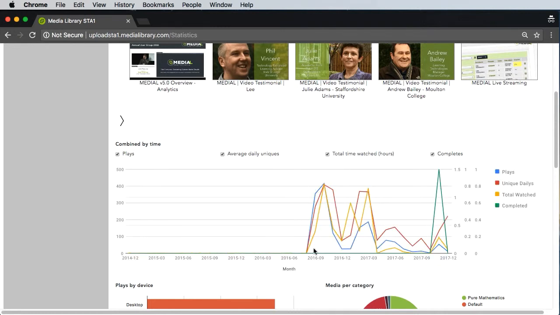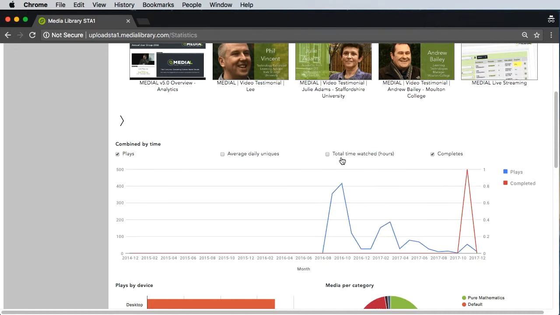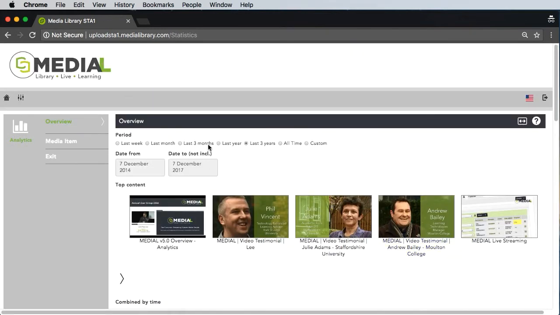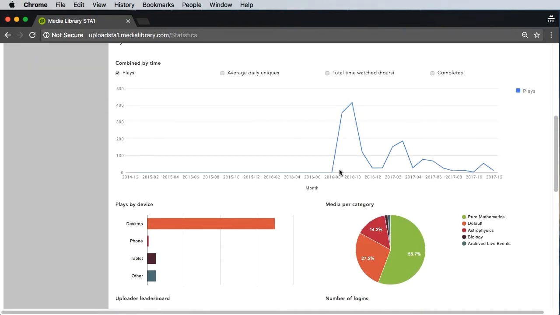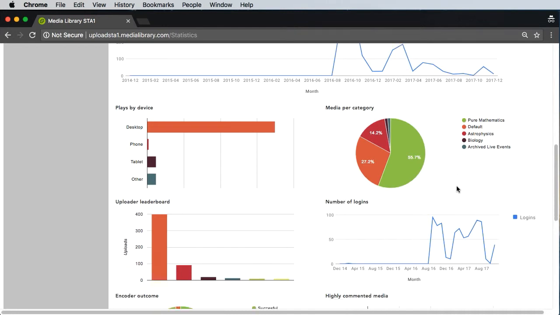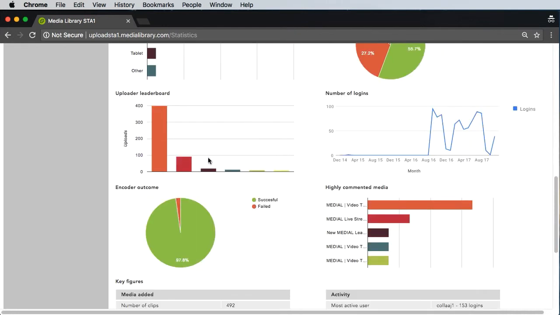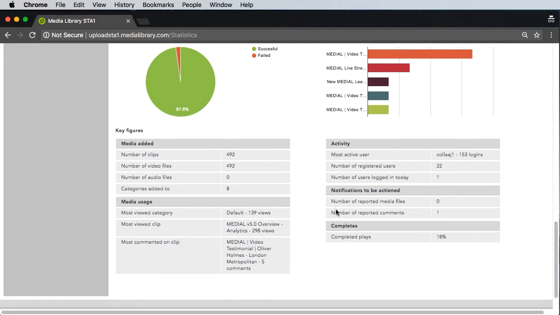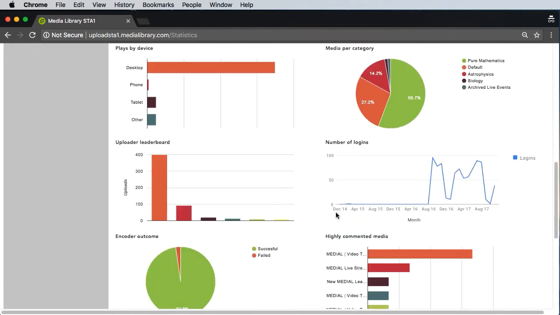So you can get some really interesting and very detailed statistics by overlaying these items here on the graph, and also we can take those away as well if we just want to see that over time. And again, we can sort by whatever period we want there as well. Another thing that's interesting here is the devices that are playing this back, the media that you've got across categories, number of logins that you have, how the encoder's doing in terms of successful transcodes. A lot of this information that's down the bottom here is information that's been reported by MEDIAL before.